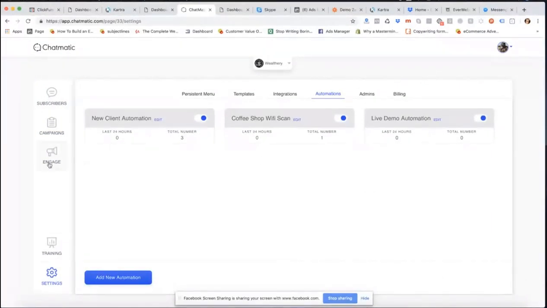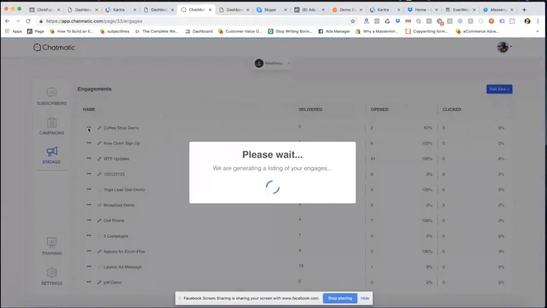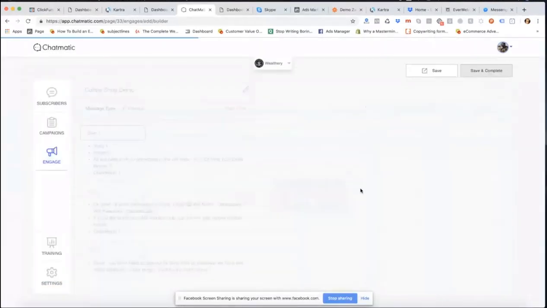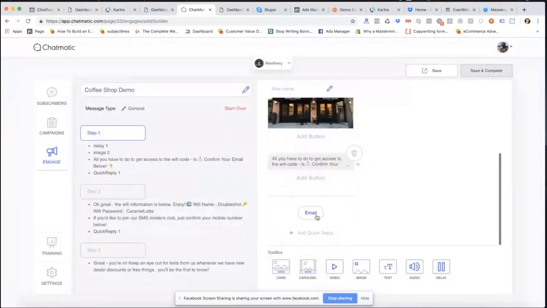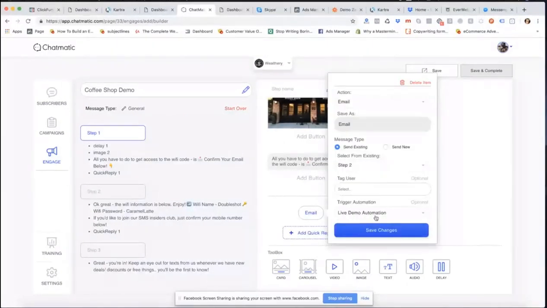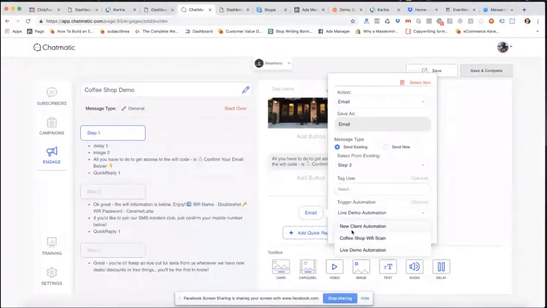And always make sure when you go to your engagement, always make sure that the action that collects an email has an automation set to it. Otherwise, nothing will happen. You'll collect an email, but nothing will actually take place. Just because you set it up in automation, you have to trigger that automation here, because I could trigger any number of different automations.